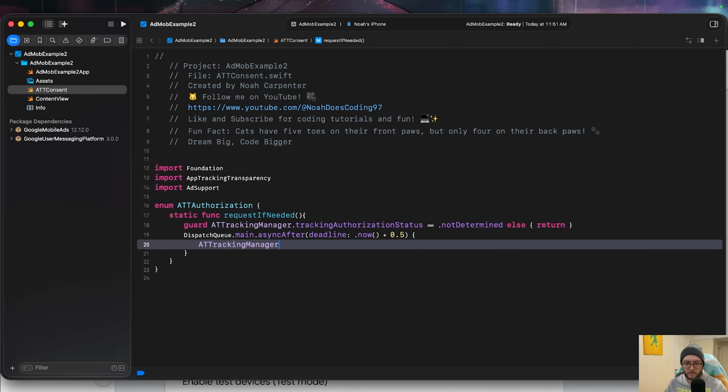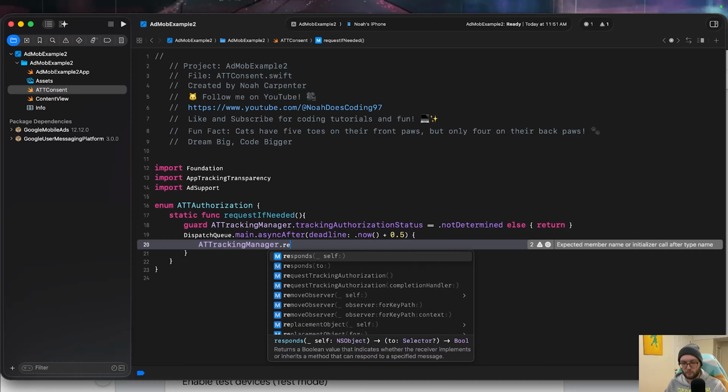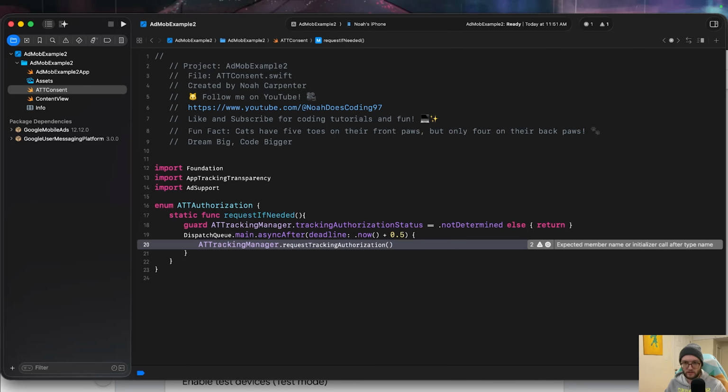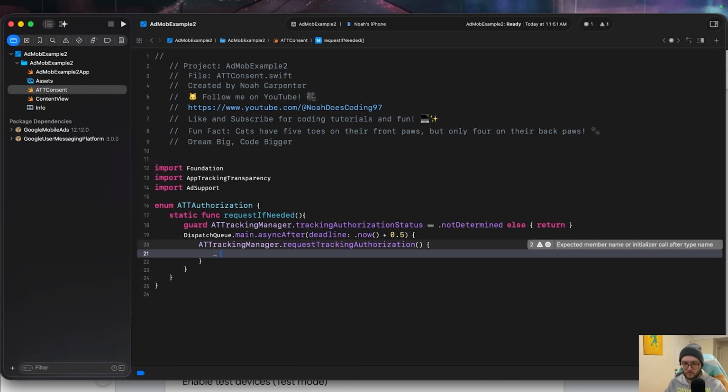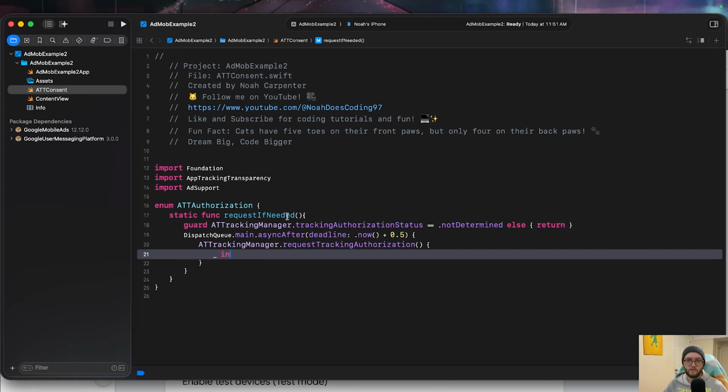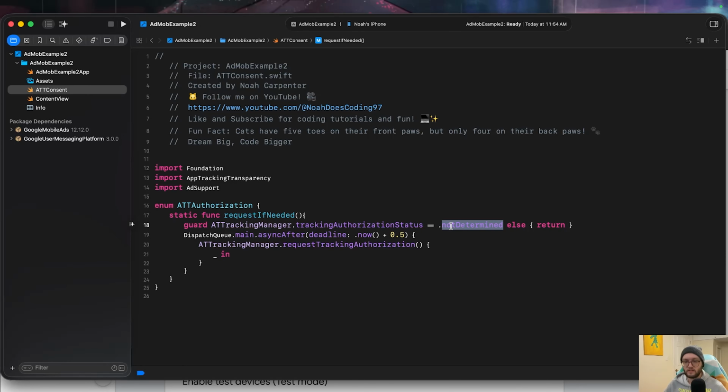And we can prompt the user with the ATTrackingManager once again. This time we'll do the .requestTrackingAuthorization. We'll add a brace and we'll do underscore in. So this is totally optional, but you can react to the new status, whether that's configure SDKs for limited tracking if denied. So you have a little bit of flexibility here. This is just handling that ATT consent. Very good to do if you are showing personalized ads. Just as a note, we're using this notDetermined to avoid bothering users and to comply with policy.